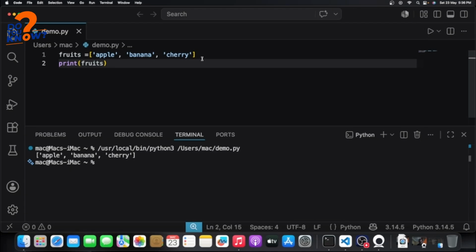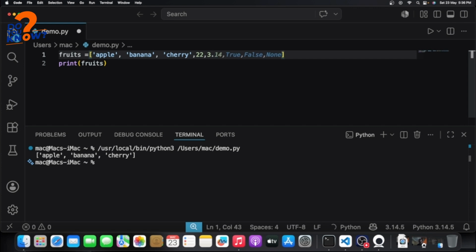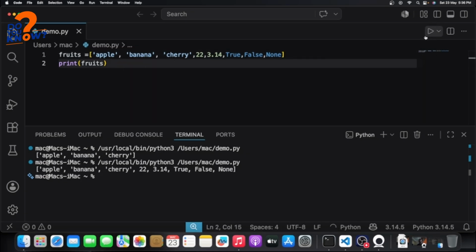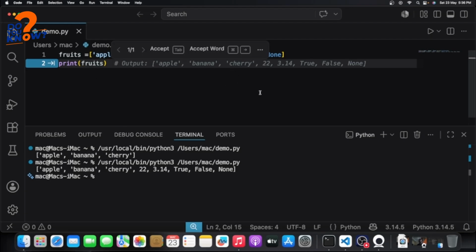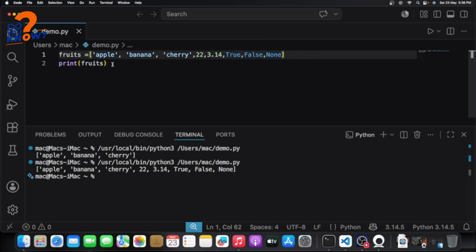A list is not restricted to having only text type items. You can have a number type, you can have a floating type, you can have a boolean type, and you can have no type of data also, like None. Now let's print it by running it. You have all the items in a single variable. That is, fruits is a list which contains 3, 5 or 8 items. This is the simple definition of a list.